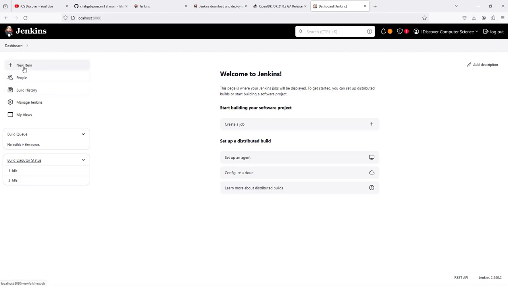We'll come back to the new item. This is where you actually create a new automation. A new item is basically your automated pipeline, or build, or deployment agent, or script, or entity, whatever you want to call it.